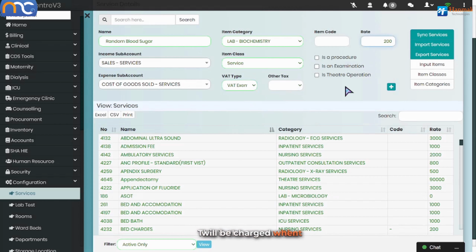This is the amount that will be charged when the service is provided. If the service is a procedure, tick is a procedure. If it is a radiology service, tick is an examination. If it is a theater-related service, tick is theater operation. These selections help the system determine how the service should function within the workflow. Finally, click the plus button to save the service.